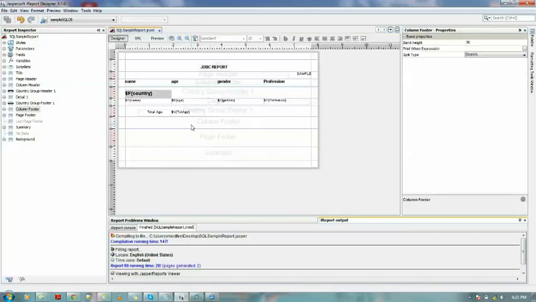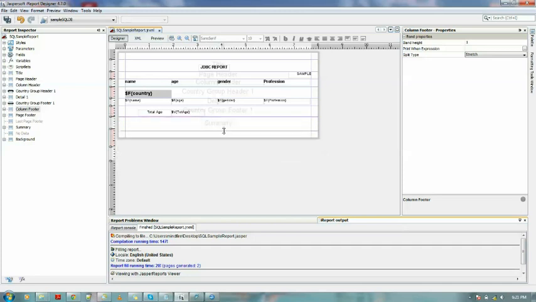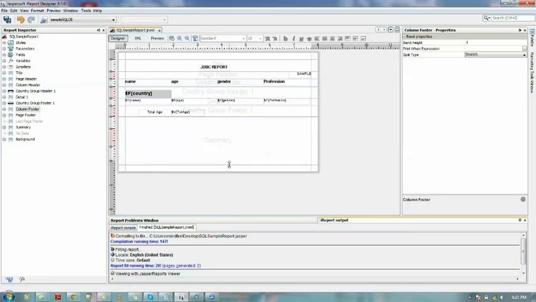Now let me place a pie chart. So we don't need a column footer, so minimize it. We don't need a page footer. In the summary band, these charts and everything would be like the summary of the report basically, so that all the values are calculated and we could use it.